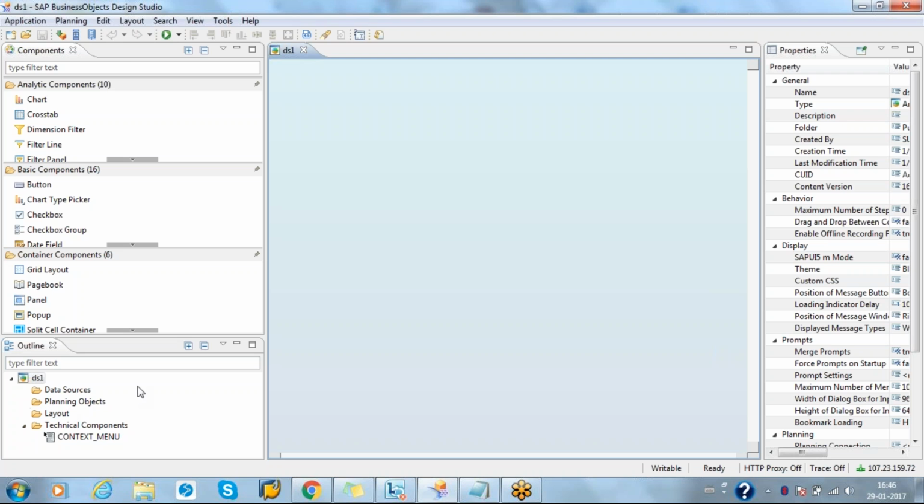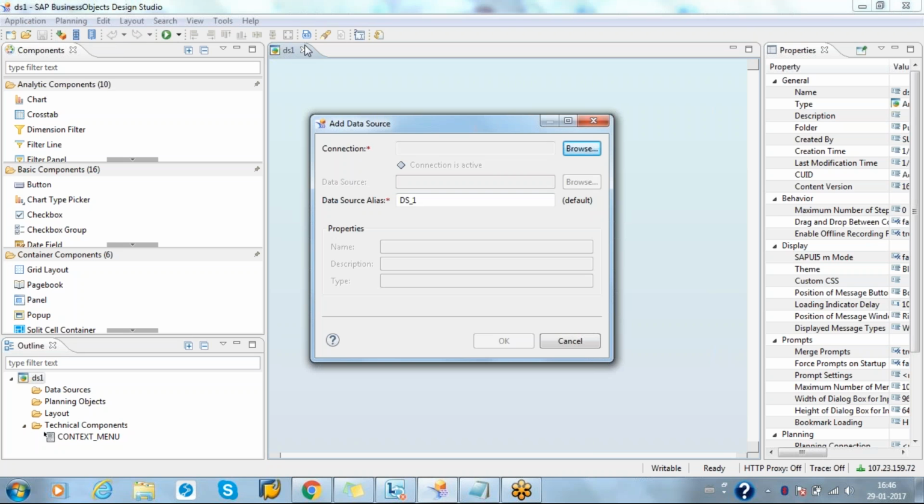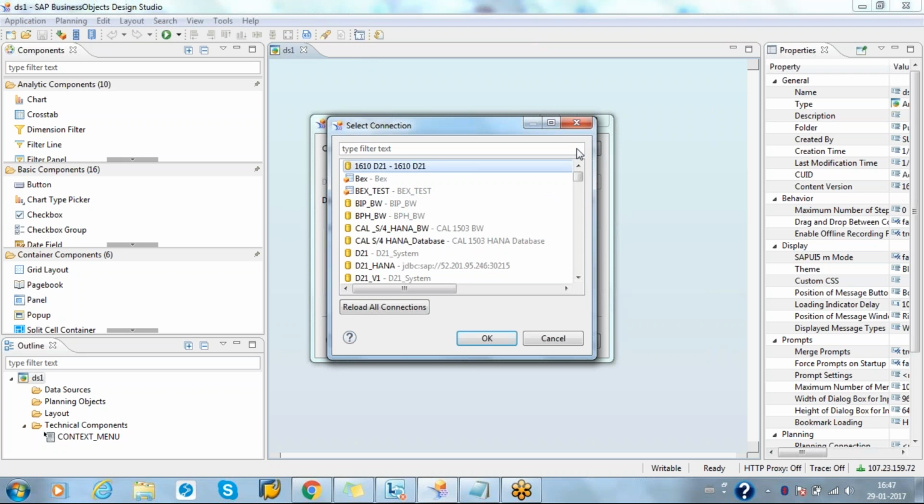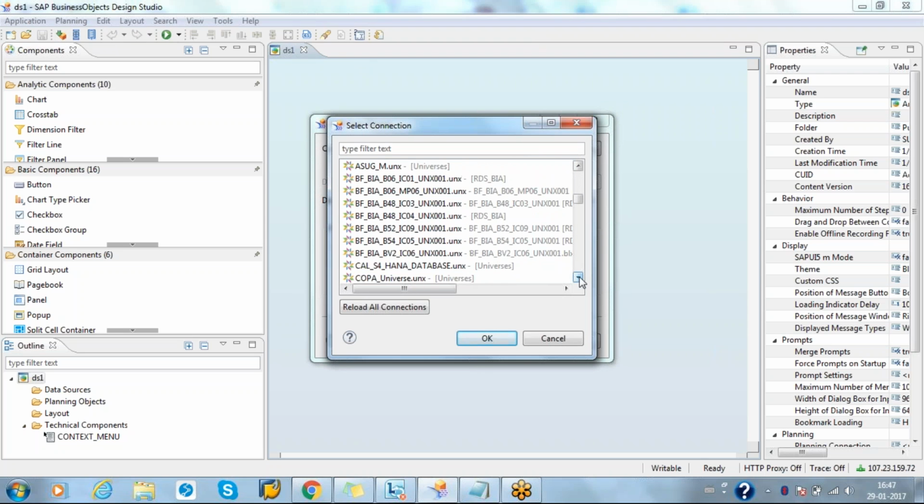Now click on this particular icon and say add data source. Here, the connections which you have created in IDT will be displayed. If you see any OLAP connections and universe connections, all these things will be displayed here. The list of connections will be displayed here.